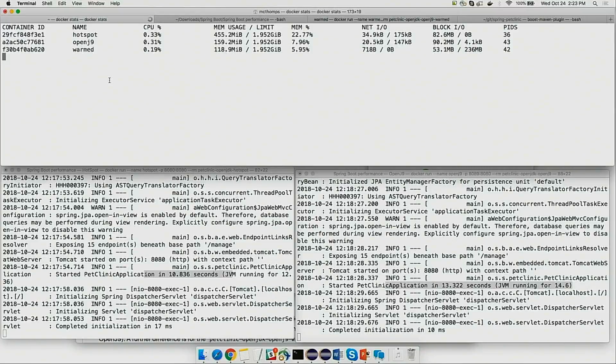The memory usage on the warmed one is also a little bit lower, and that's because we didn't have to go through the JIT and all the warming, because we already did that. So if you have microservices and your services are short-lived, these are really, really good options for you to use. And again, all you have to do is download it.